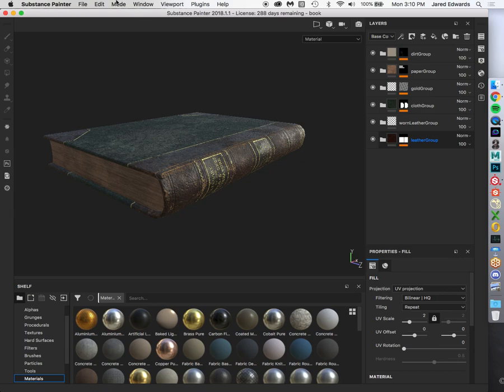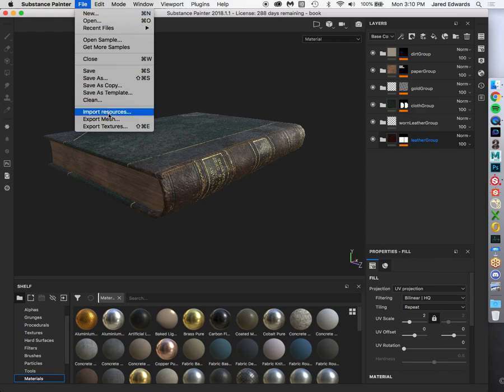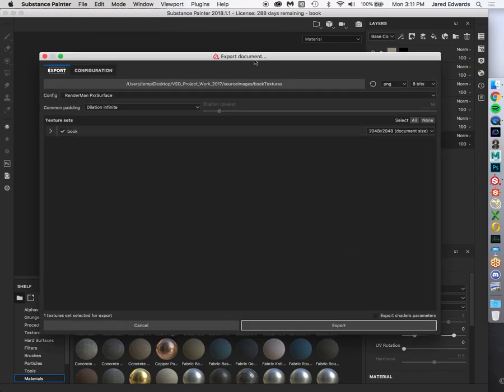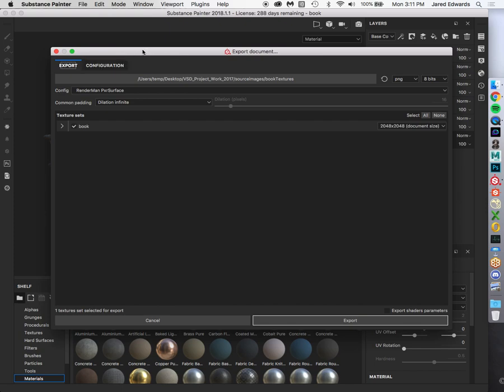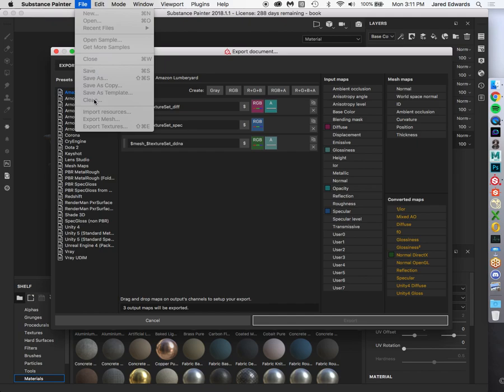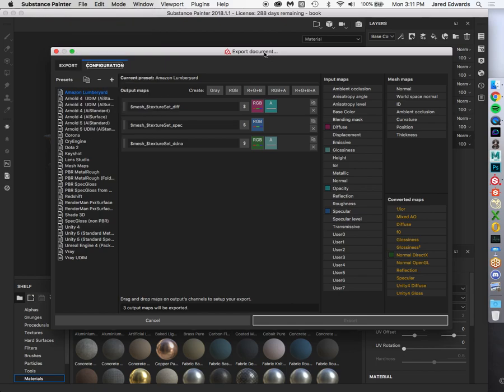To show you some of the different versions here, once you're in your book activity, go up to File and then click on Export Textures, which is also Shift-Command-E. Once you're inside of here, go to the Configuration tab. Again, I'm doing Export Textures in the File menu. This is for the book, but you're going to do this for every material.